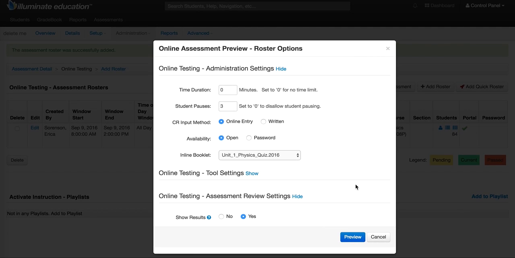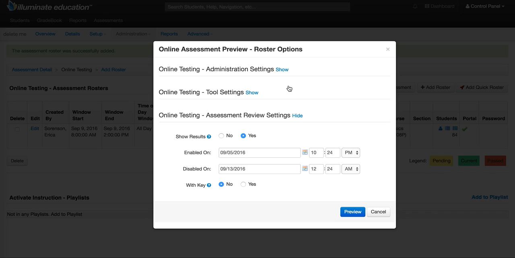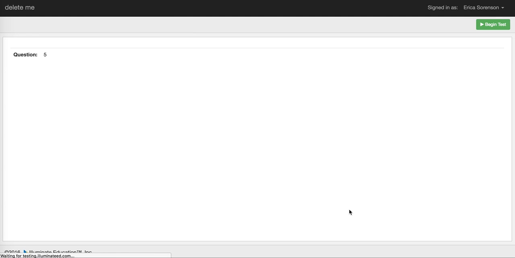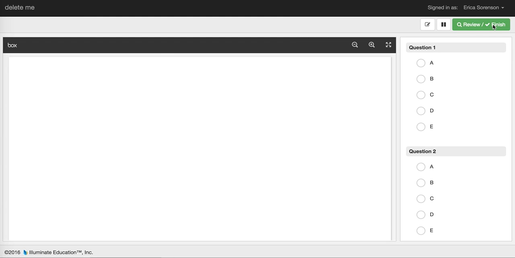Okay, so I want to continue to preview. Let's close this part, hide this. Okay, so now I've got all my options in there. I want to hit preview. And this is the window that you get. This is the window the students also get. It's like a blank screen, tells you how many questions, and then there's a begin test. I'm going to click that, and it will open up the test for me.